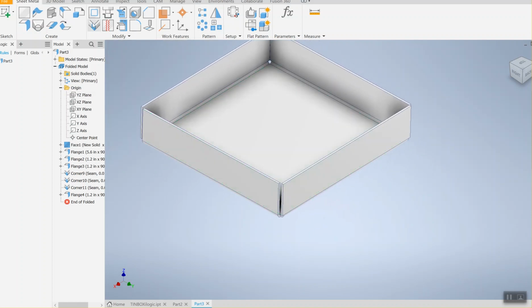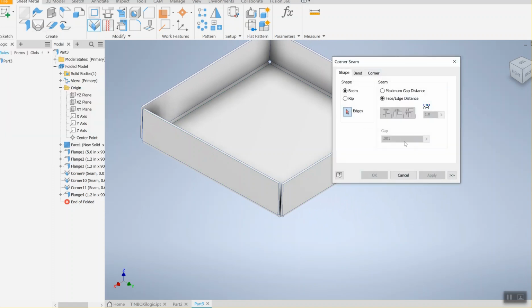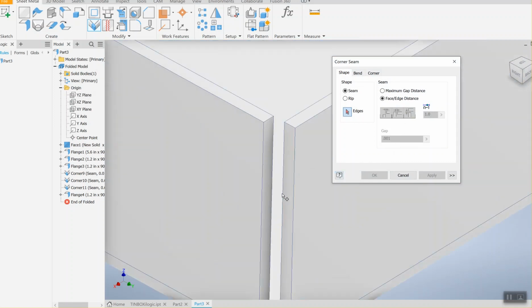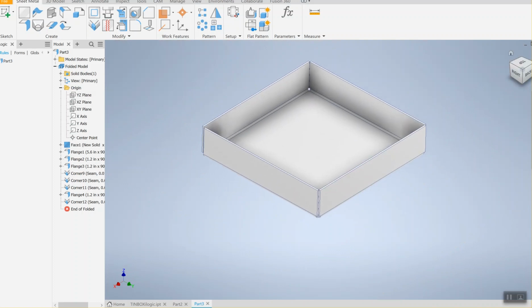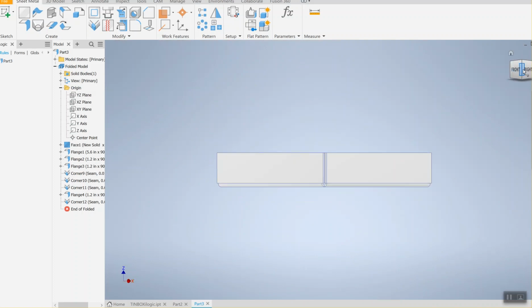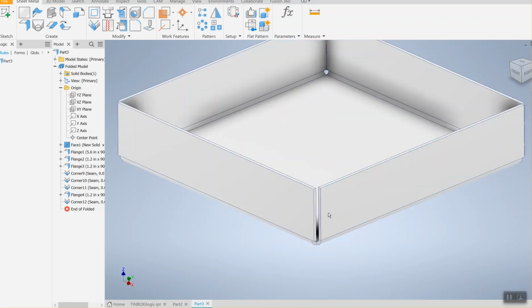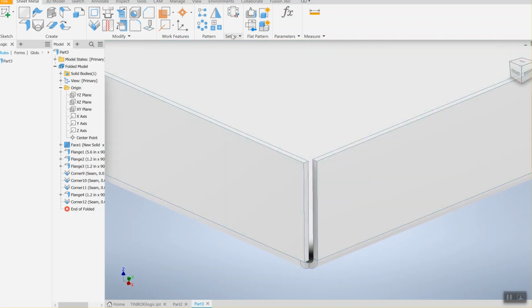And make sure that the corner is covered by just a corner seam. The corner seam is supposed to be similar to the one with the gap option of 0.01. Corner seam.